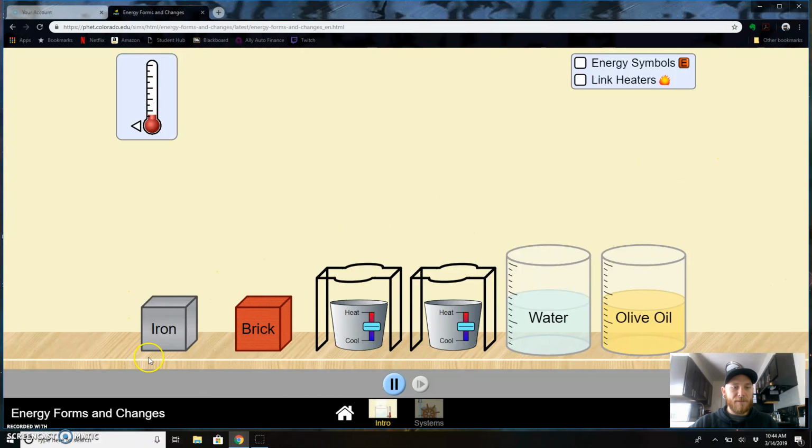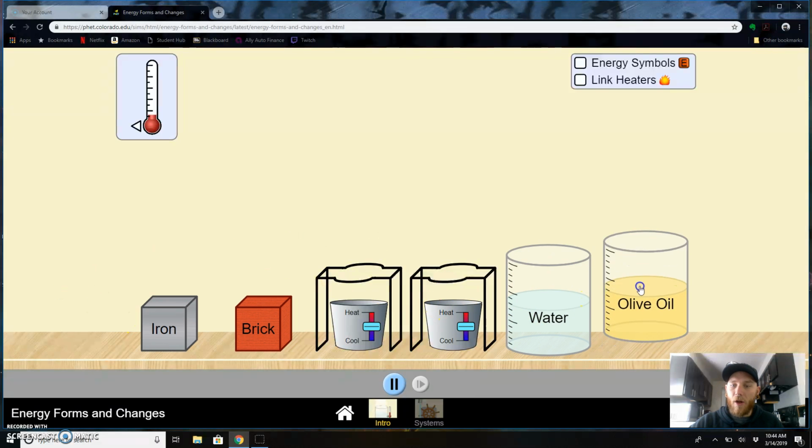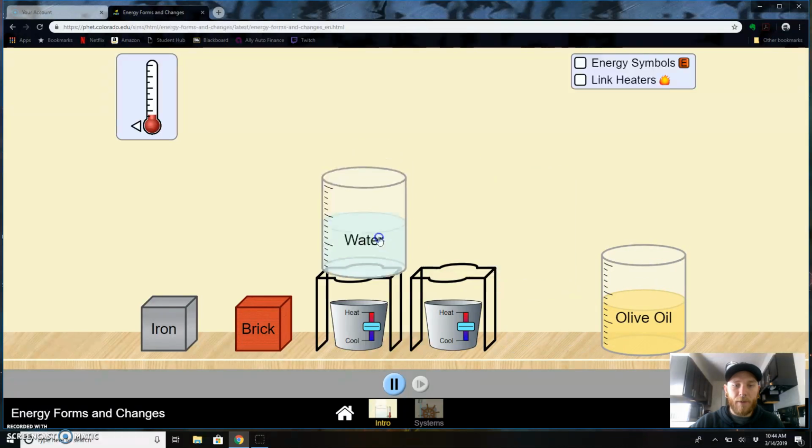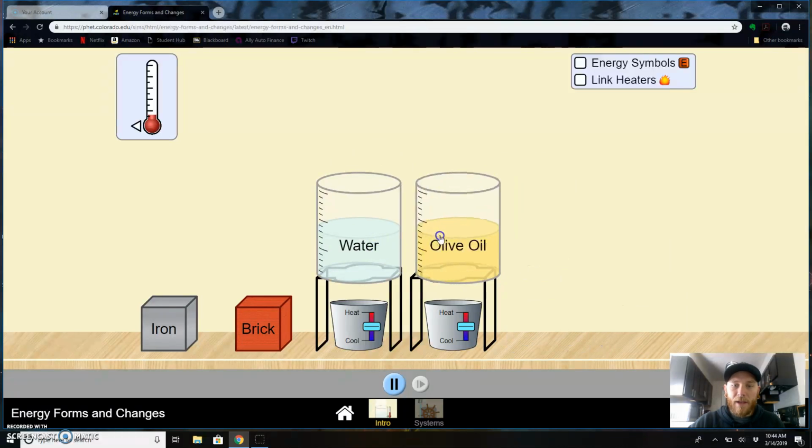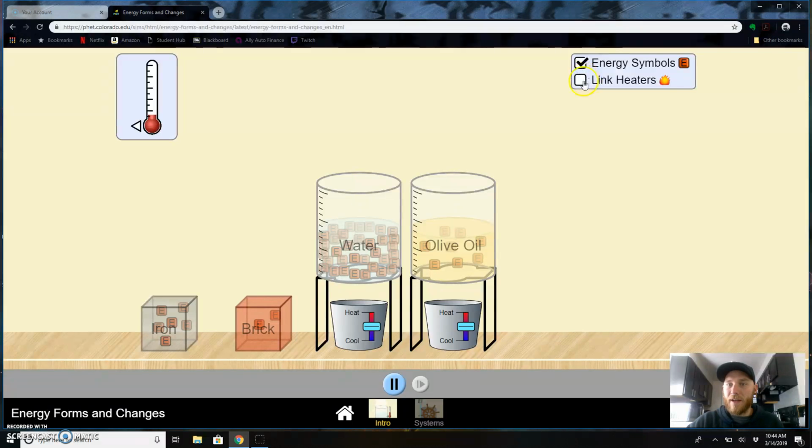As you can see here, you have some different options of things to click on. You can move some things around, iron, brick. We have water and olive oil, so we have some fluids here, we have some solids, and then we have some energy. We can input energy with heat. We can transfer energy out of the water with ice. And we can also click here our energy symbols and we can link our heaters.